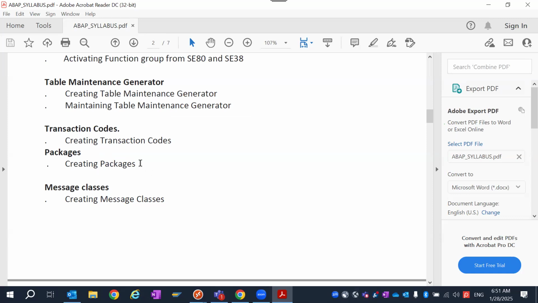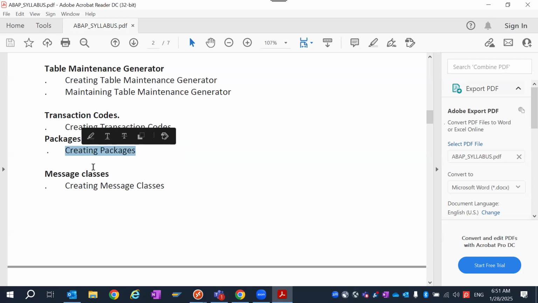Package: whatever you create, we'll store it in packages basically. Okay, that is how to do it. This is one time only we'll do it. In real time, mostly you don't have a chance to create a package. Some senior persons or the Basis people will create a package and give it to us.